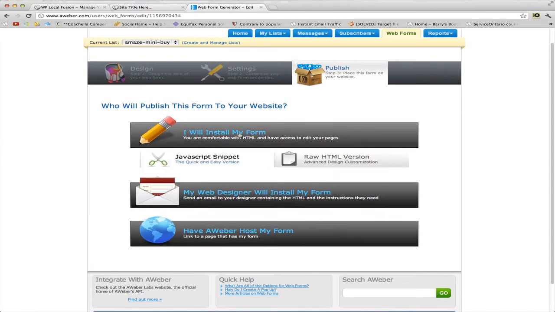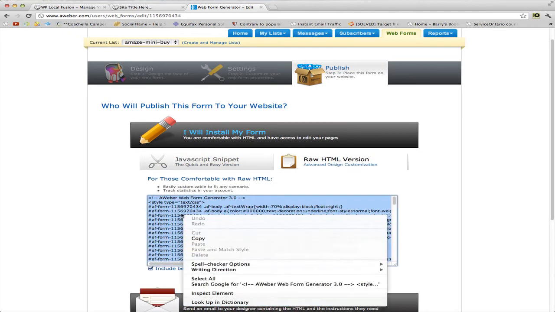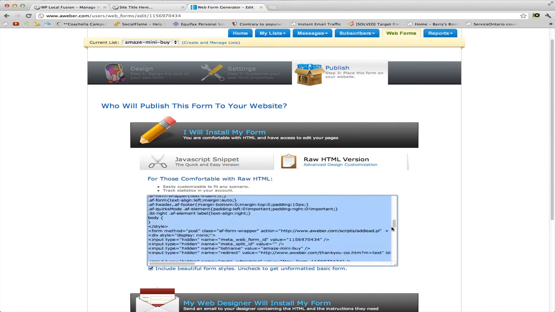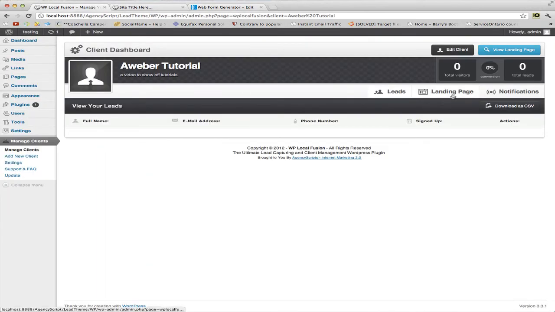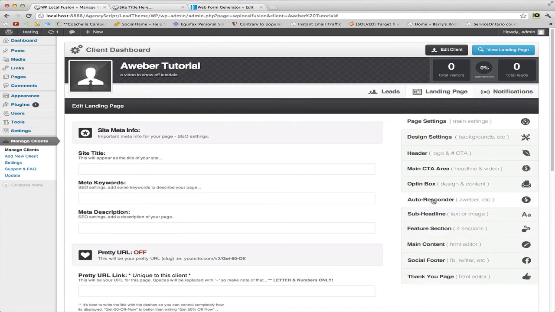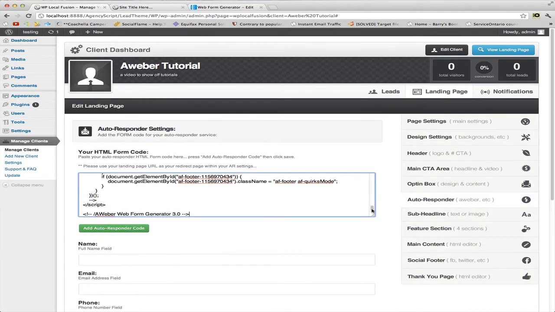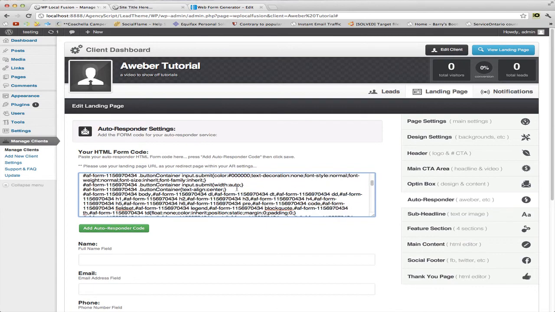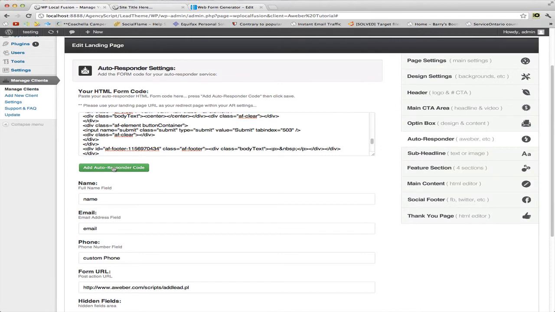And then I'm going to install my form. What you want to do is grab the raw HTML, grab the entire thing, all this stuff. Do not grab any JavaScript code, just always grab the actual HTML of the forms. Go to landing page. Go down to autoresponder, paste in all the code right here at the top. Like all this is a lot of CSS and all this junk, just paste it here. Click on add autoresponder code.